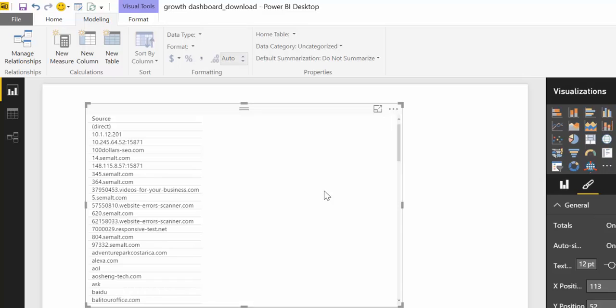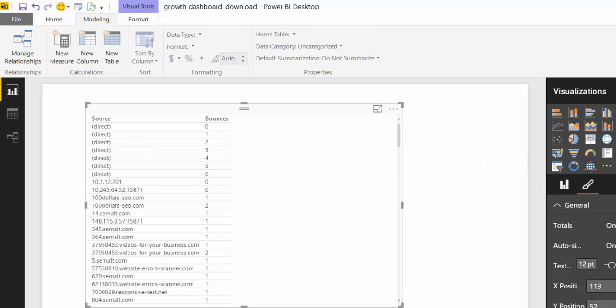And here is what I came up with. First we will see which ones are actually spam, and for that we need to add bounces and landing pages.